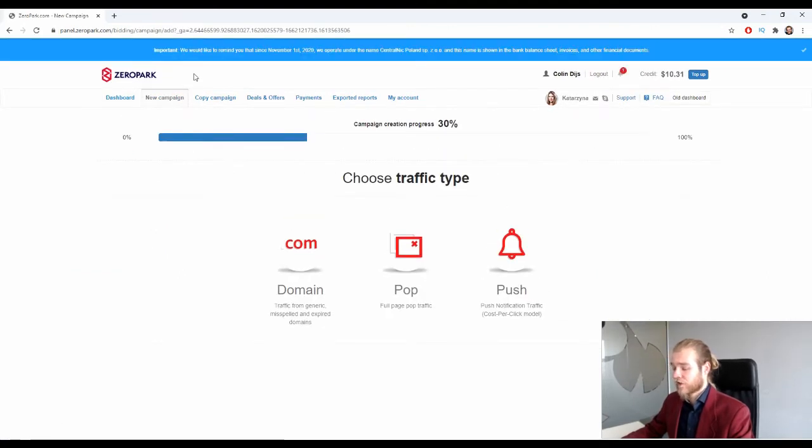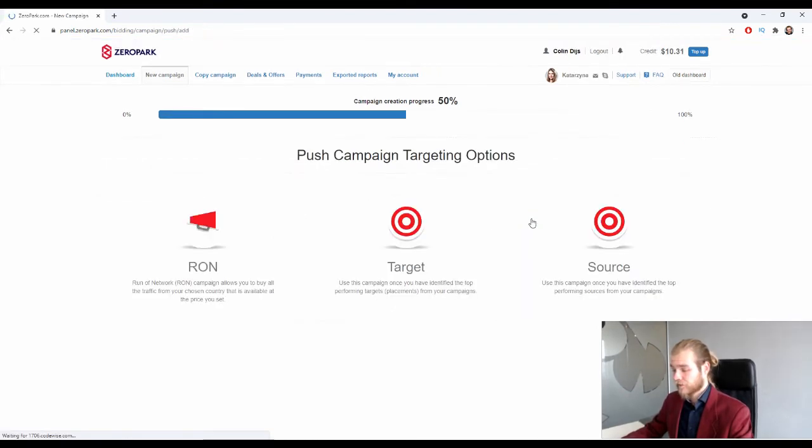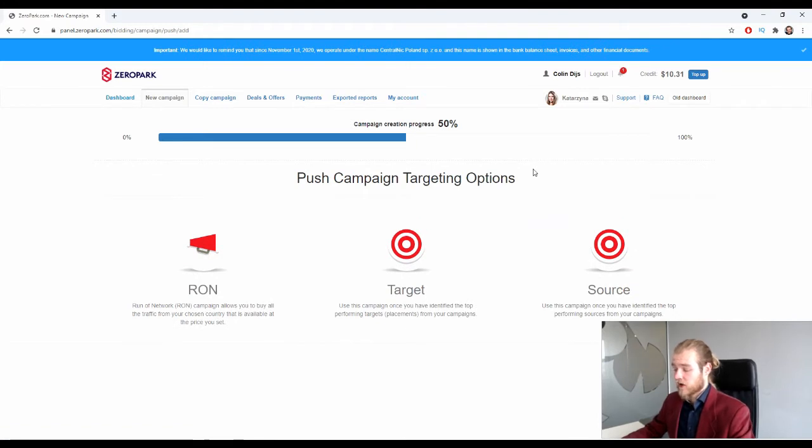And then first things first, we want to choose the traffic type. So of course we are going to focus on push. All right. So then, do we want to do a run of network in which you basically run on all the available placements, or do you have a whitelist or a blacklist for target level or source level?